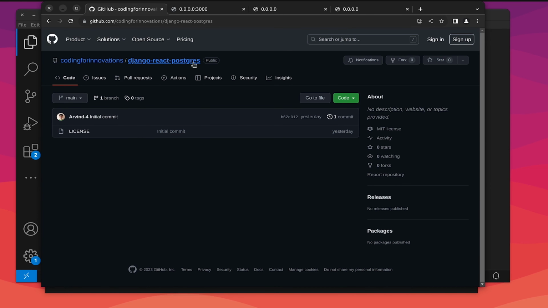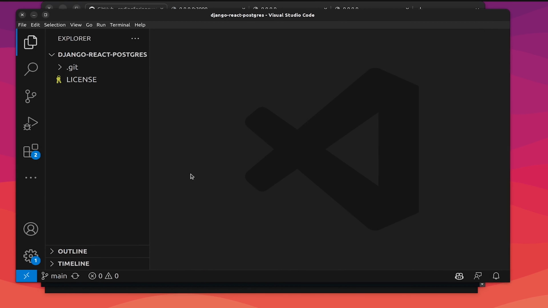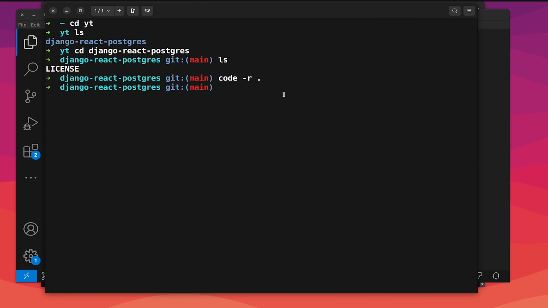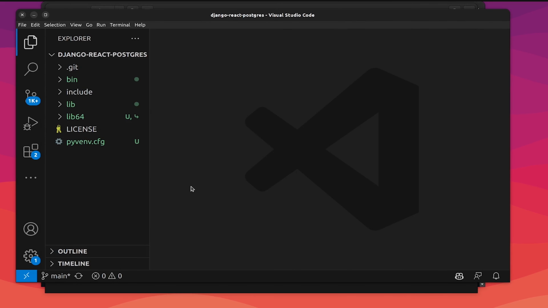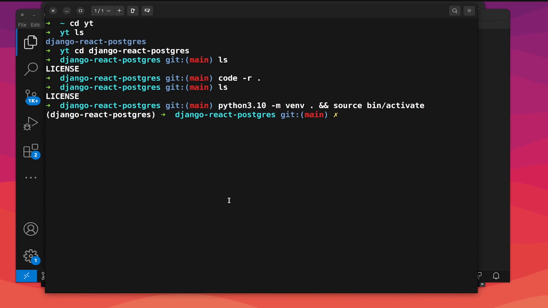So the first step is cloning this repository, and I've cloned it and I'm using Visual Studio Code as my default editor, and this is the terminal. Let me first initialize a Python environment. I'm going to use Python version 3.10, and then venv, and then I'll just activate my virtual environment within this directory. Yeah, so these are the files.